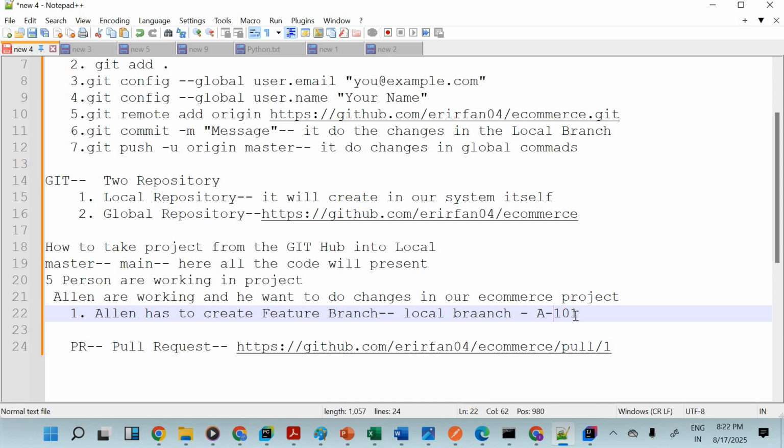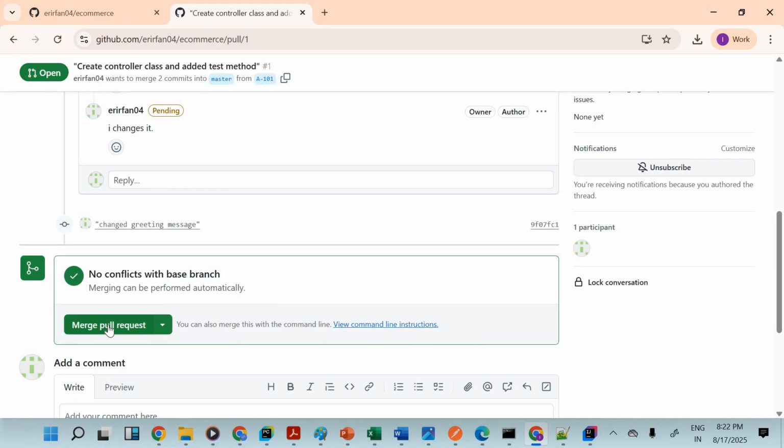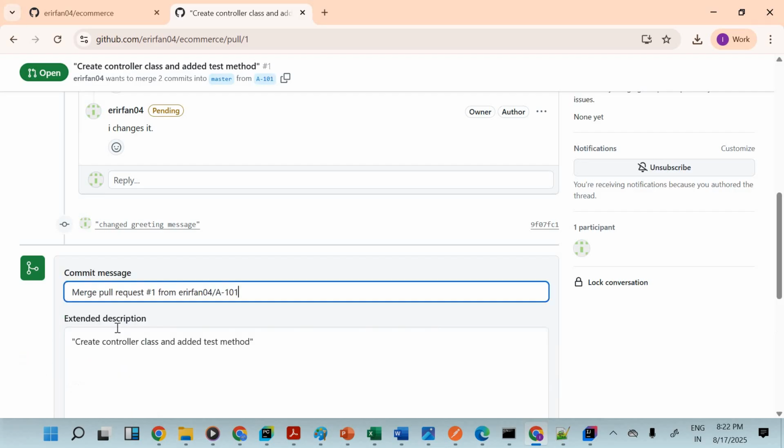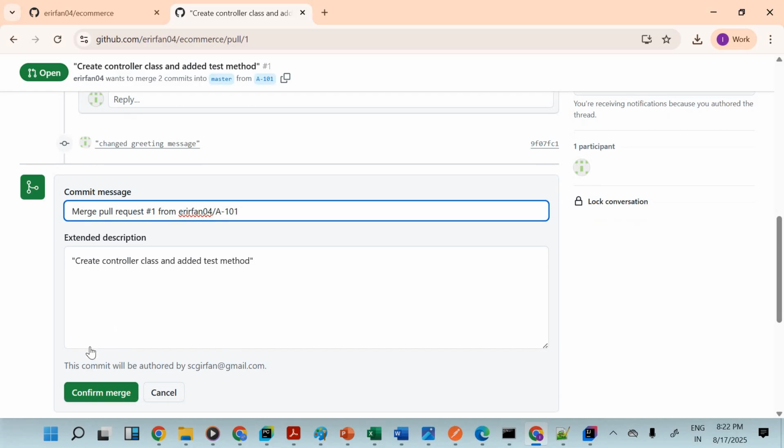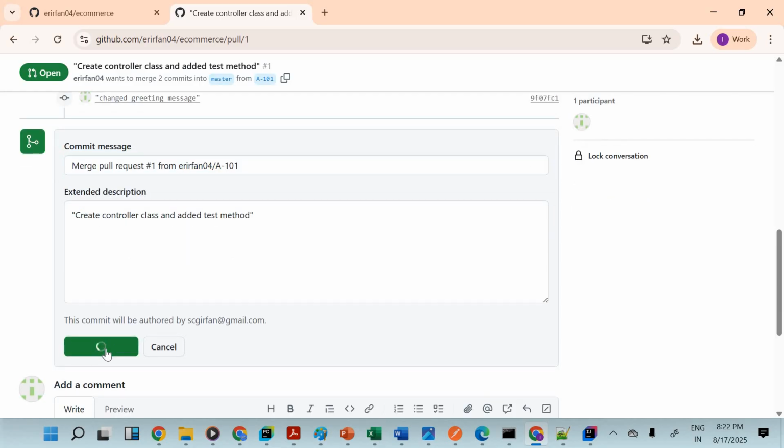Now after reviewing all the code, that means everything is fine. There is no problem, every code is fine. That is reviewed by my manager itself. Then what happens after that, I will click on merge pull request, and confirm merge.